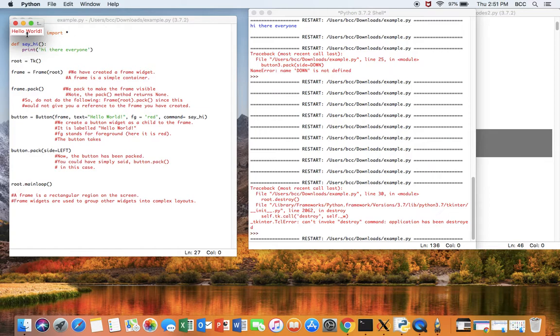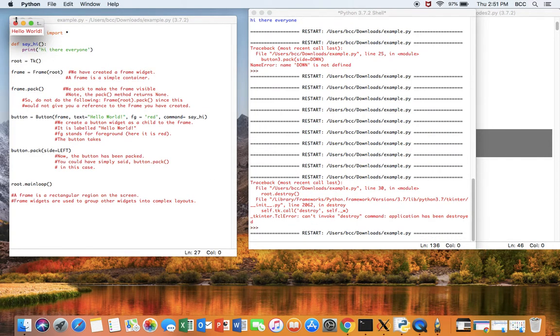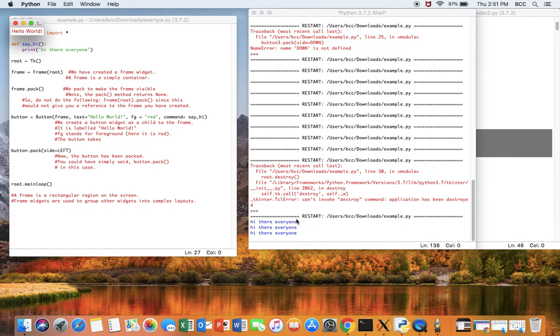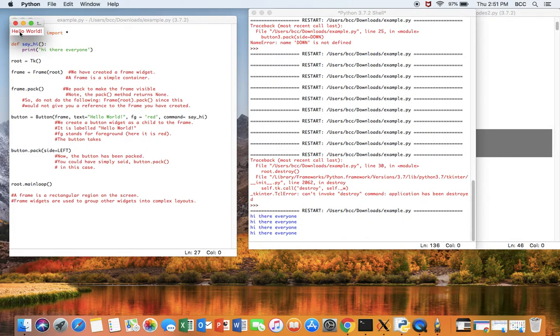There you go. That's your window. Notice here is my shell and here is my window. Hello world is a button which is inside the frame, and the frame is inside the window root. Every time I click on hello world, I get hi there everyone printed out here. At some point I'm going to kill it. It's done.